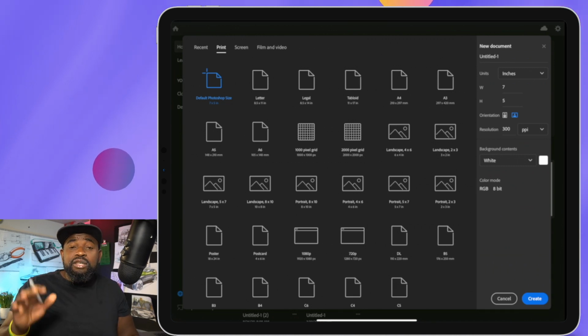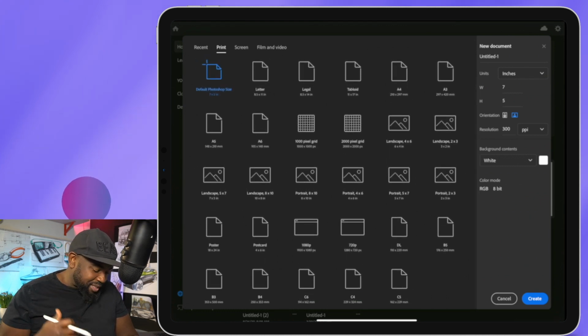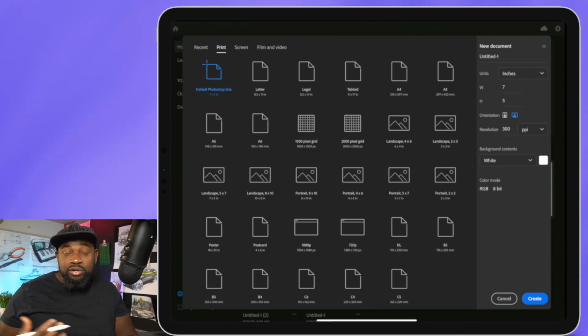All right, so we've got all of our presets. There's tons of presets here. You know, you've got 8x10s, 5x7s, you've got your A series papers, you've got your imperial papers, letter, legal, tabloid, and so forth.